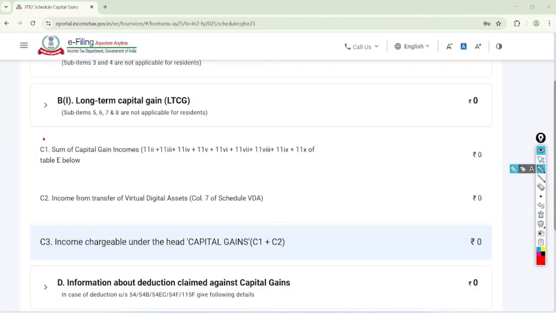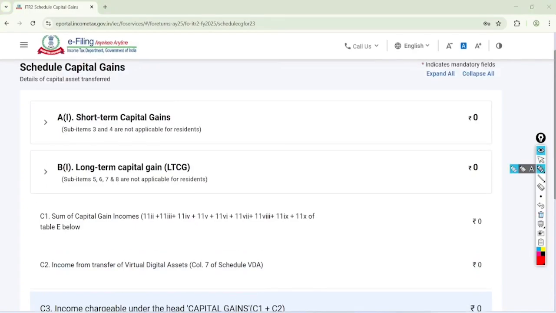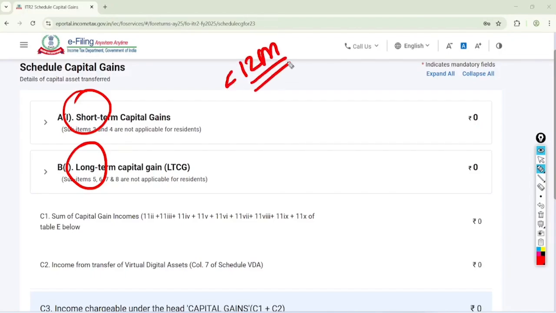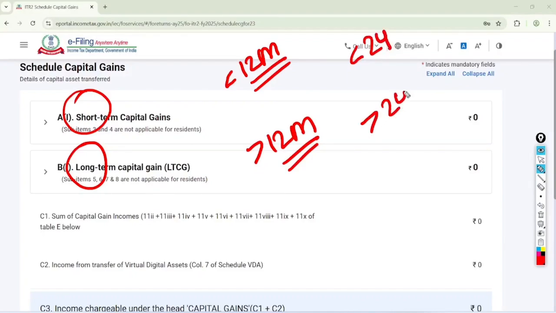Now here you will be able to see two types of capital gain. One is short term and another is long term. Any equity share or equity oriented mutual fund sold before 12 months will be considered short term. If you have sold any equity or equity oriented mutual fund after more than 12 months, it will be considered long term. Apart from that, any property will be considered short term before 24 months and long term after 24 months. So make sure to calculate and classify long term and short term capital income.